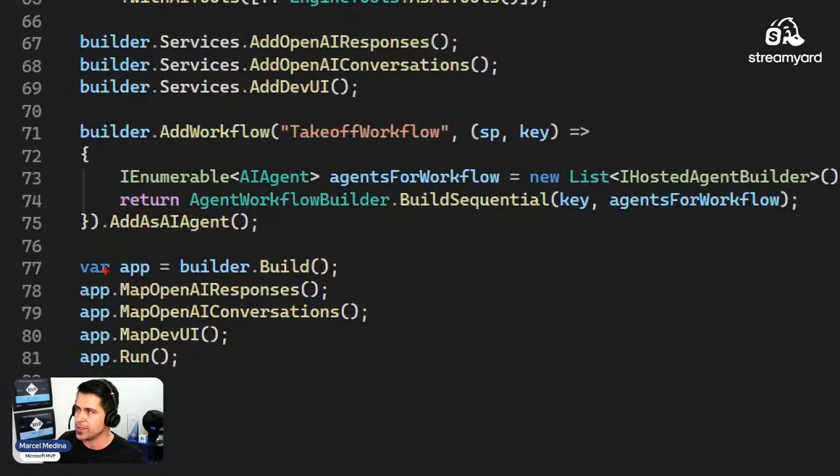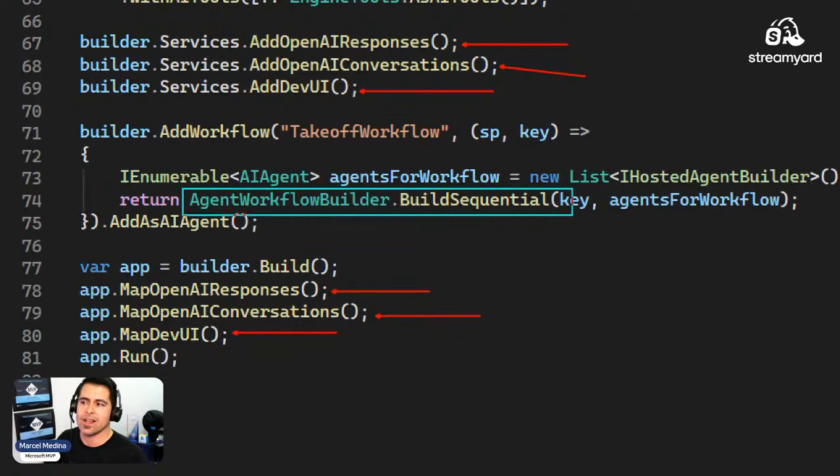So let me bring that. We need like to hook like this OpenAI responses, OpenAI conversations, and add the dev UI. So those are the requirements for dev UI to work. And then we need to do the mapping of responses. It means that like we have endpoints for that. Mapping the AI conversations in the map dev UI. So there are like some requirements for dev UI to work. And when we look in here, oh, look, have exactly the same.